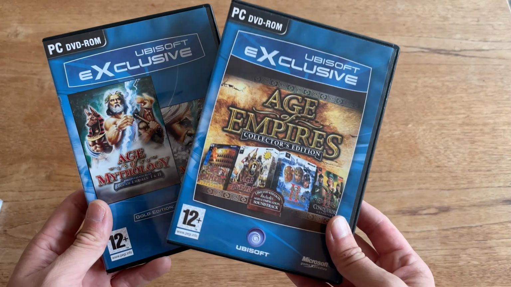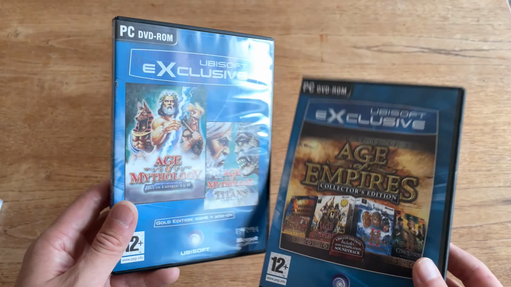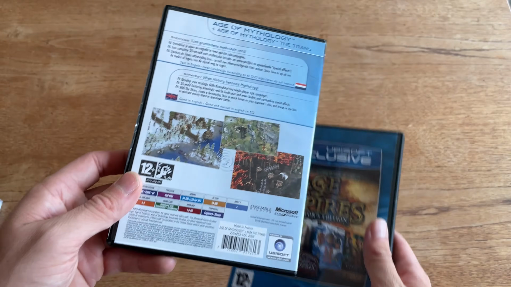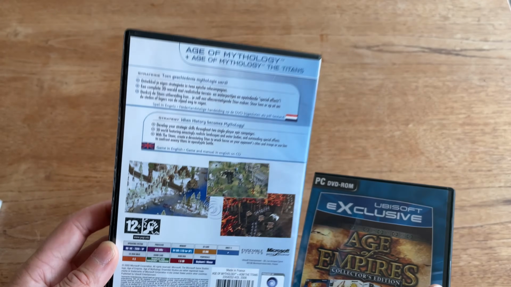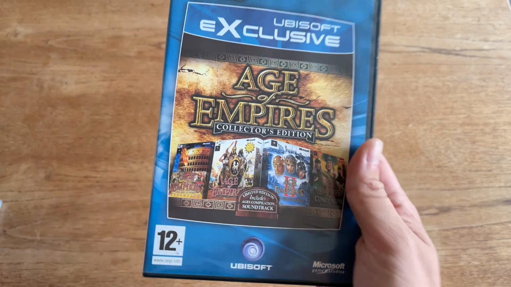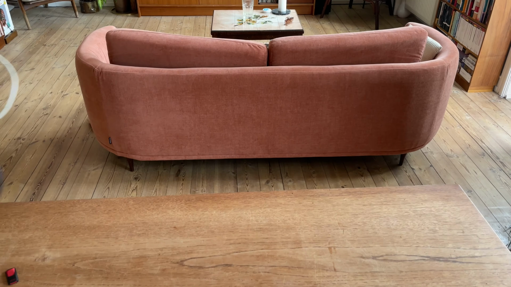Hi, yesterday I found these in an old box on my loft. Age of Mythology and Age of Empires Collector's Edition. My parents bought me these when I was 10, and I spent countless hours playing them on the family computer. I didn't speak English, and I generally had no idea what I was doing, but I had so much fun. I haven't played them since.